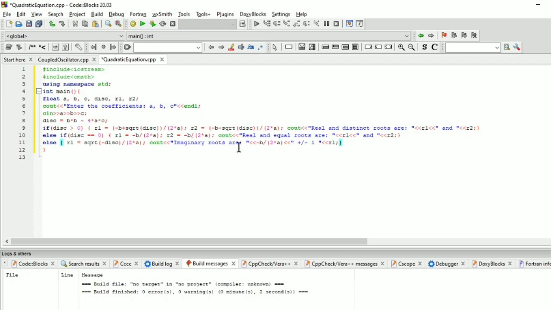And while printing the message, we will write imaginary roots are minus b by 2a plus or minus iota times square root of discriminant divided by 2a, so that our program can still calculate the roots in this case. So then return 0. So when our program is successfully executed, it will return an exit code of 0. So now our program is complete.